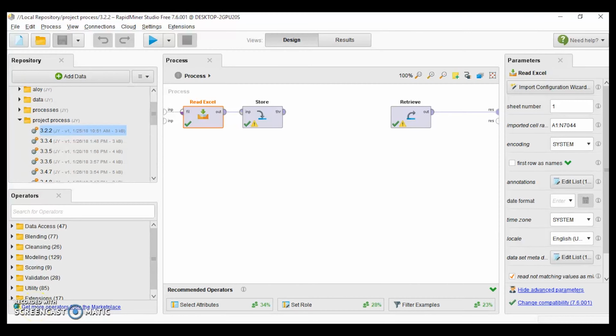For 3.2.2, the read Excel and store operator was used. Read Excel is used to import data into RapidMiner and is used to load data from Microsoft Excel sheet files. Using the read Excel function, we can use the import configuration wizard to change attributes of gender, senior citizens, and all other attributes containing yes or no to binomial. Churn was also changed to a label. This is because the churn attribute will be used for prediction.